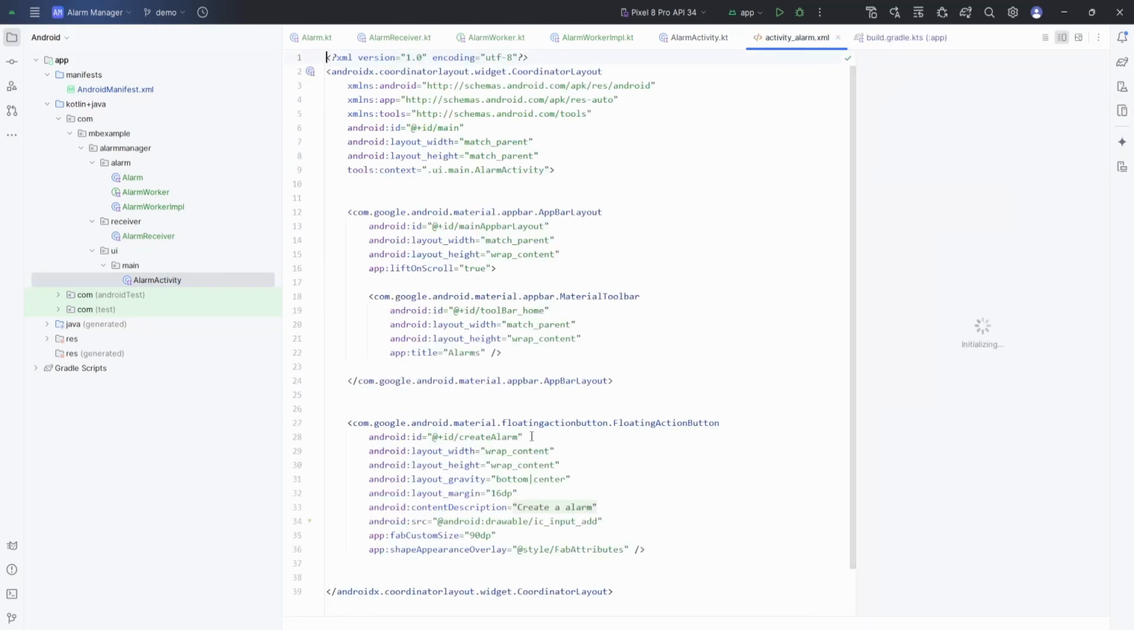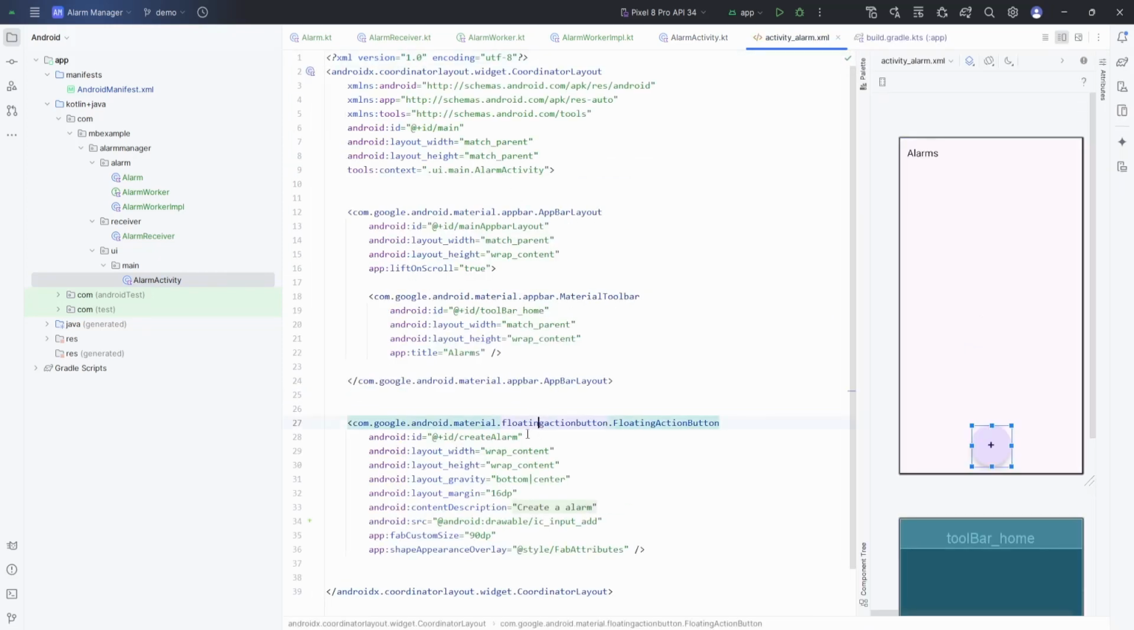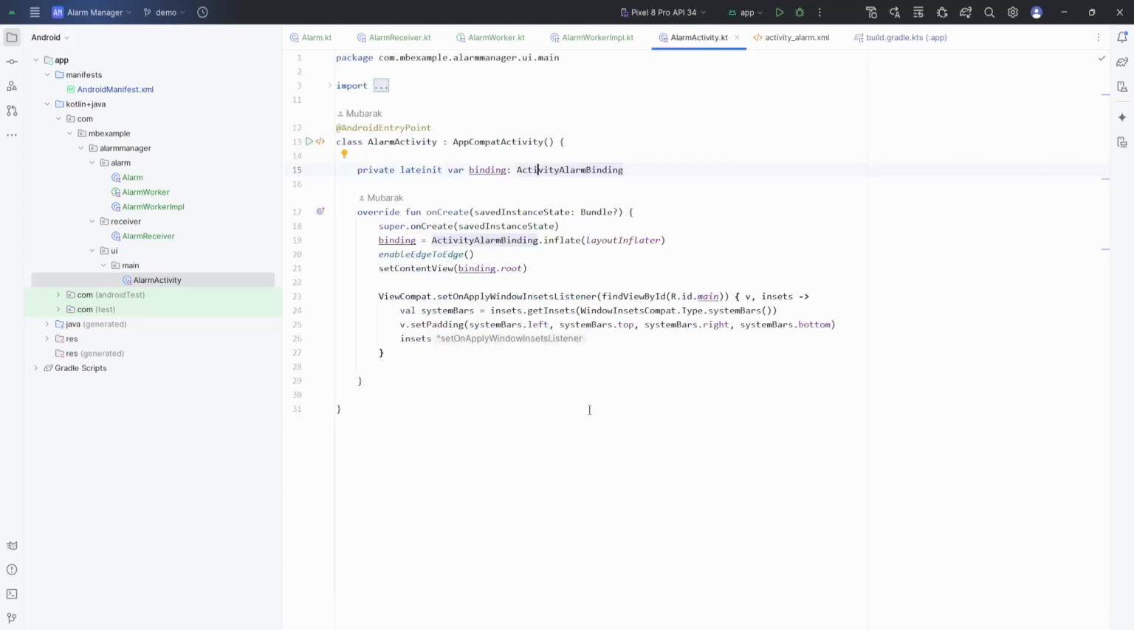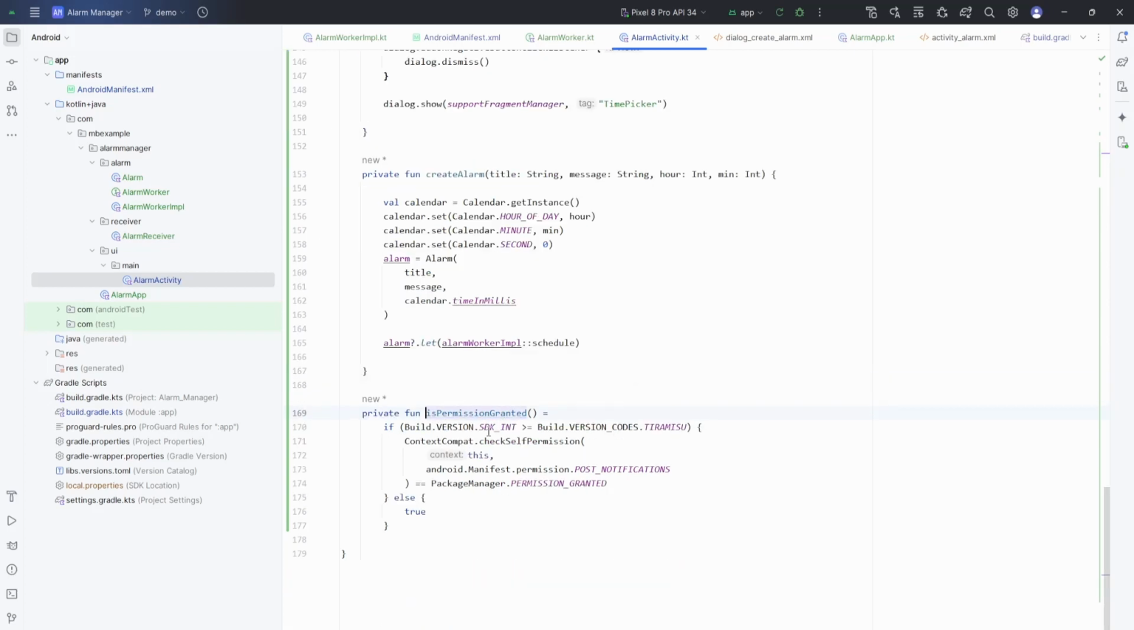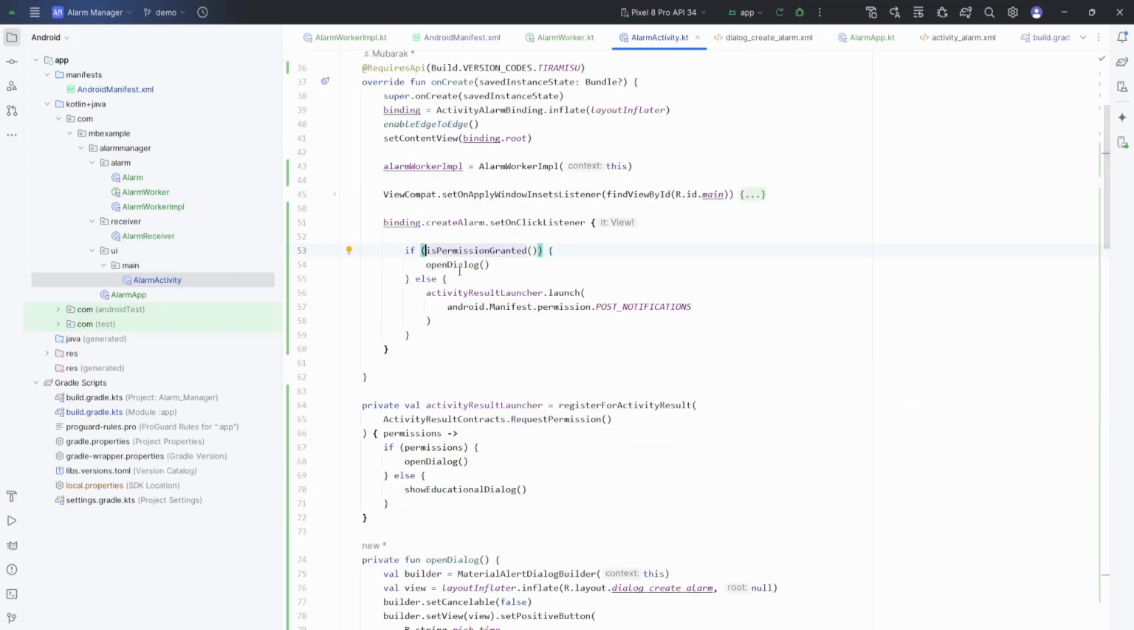When the user clicks on the floating action button, we need to show an alert layout. I wrote the code for that. I skip this step because the purpose of this video is implementing alarm manager. I implemented the remaining part in our application. When the user clicks on this floating action button, I simply check if the user has granted the post notification permission or not.